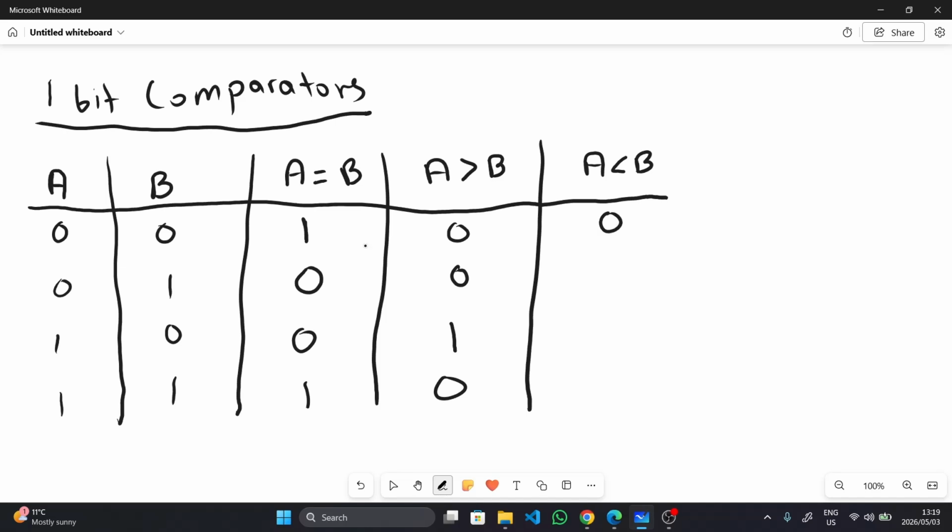So in comparators, we just check for these three conditions where A, B equals, are they the same, or A is bigger than B, or A is less than B, right? So here we are looking for if A is less than B, and we see A is 0, B is 1, so yes. Here no and no. So as you can see, we have made our truth table, right? Where A equals B, A bigger than B, and A less than B. It's a 1 bit binary comparator.